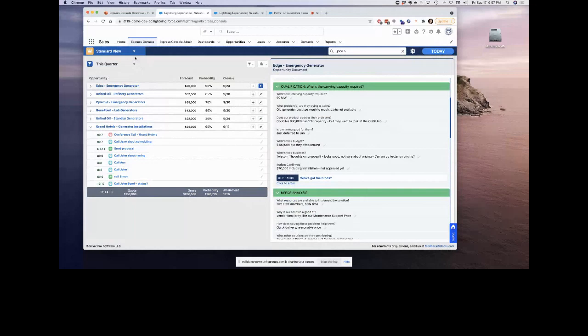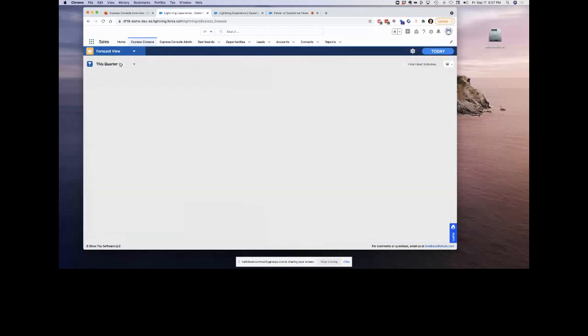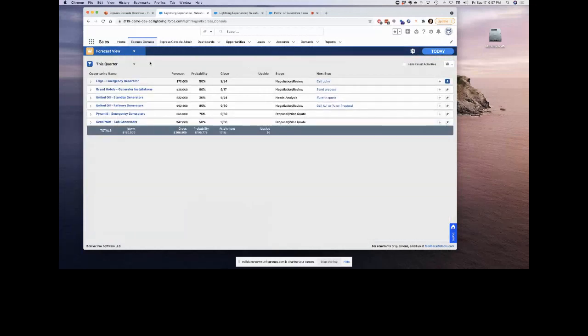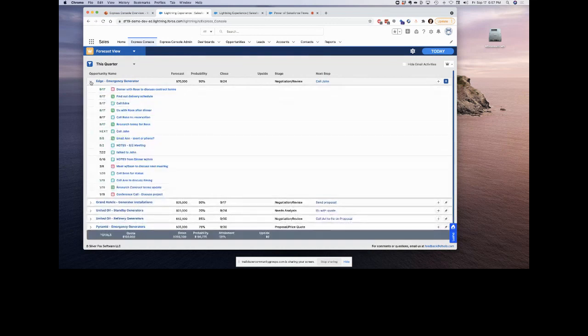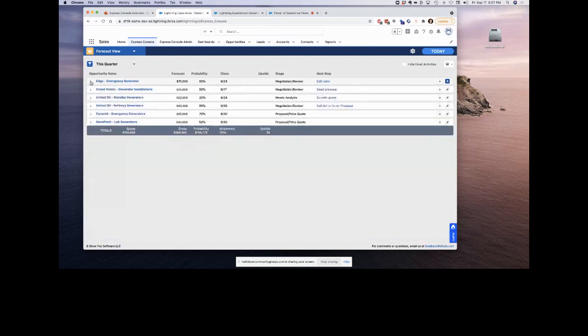One other piece that I'm working on too is a forecast view. So you get a full screen here, and it adds things like upside, stage, next step, and so forth. But you still have that ability to take a look underneath each one of the opportunities and see what the details are. So this will be an excellent vehicle for sales managers to discuss and review opportunities with their salespeople.